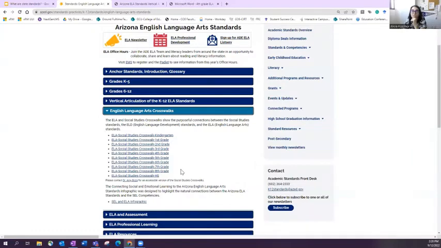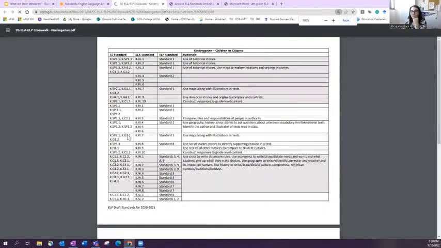Each subject, math, science, they will give you these crosswalks where they will show you, if you're teaching a language arts standard, how could you also teach the standard in, let's say, social studies. So here, the standard for social studies would be here. The ELA standard it aligns with is here. And how could you do that? Well, you could use historical stories about children as citizens.